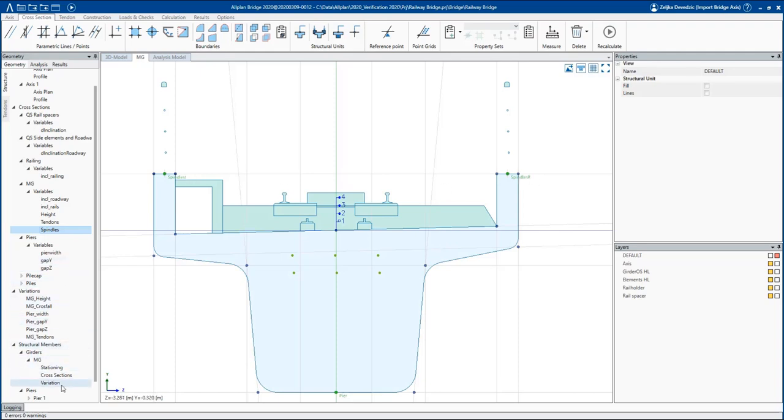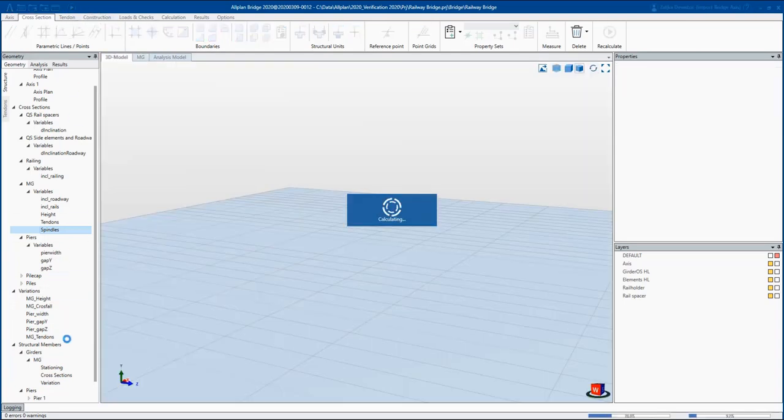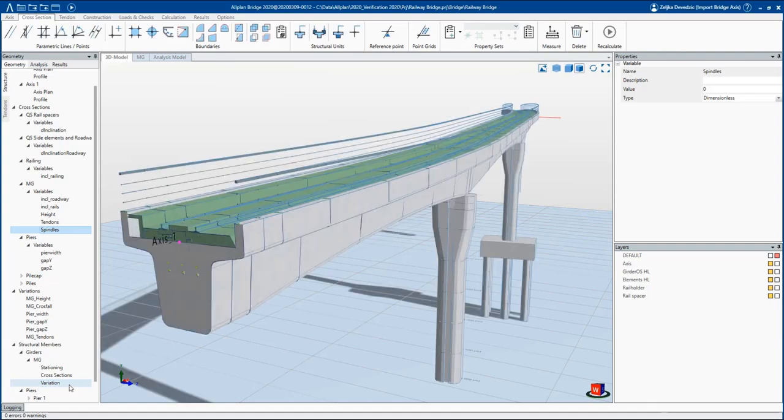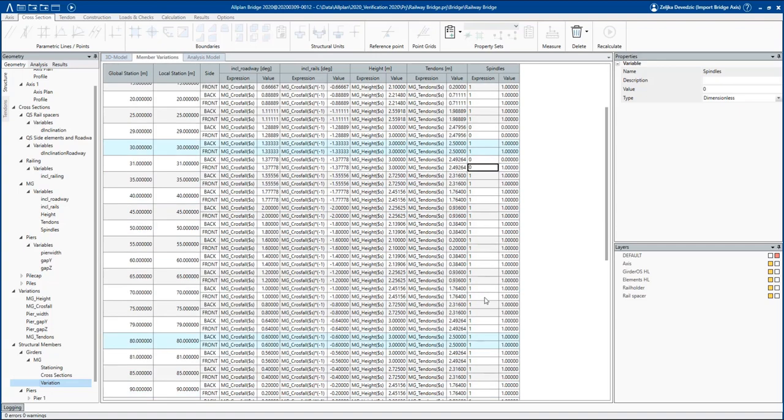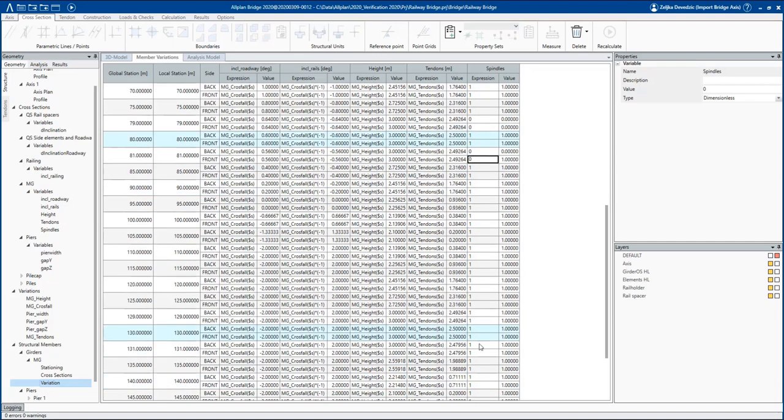After recalculating the project, we will go to the main girder variation table, where we can define the position of the smart placements in the longitudinal direction. By defining the ones and zeros in the corresponding column of the dimensionless variable, we can decide in which station will the smart placement be defined and in which not. In this example, we will define ones in all the stations, and then we will additionally define values 0 before and after the piers, and also at the beginning and at the end of the bridge.